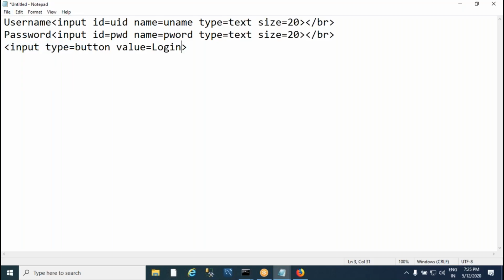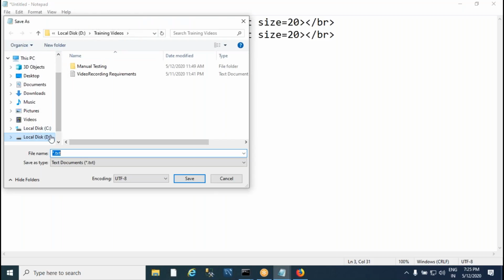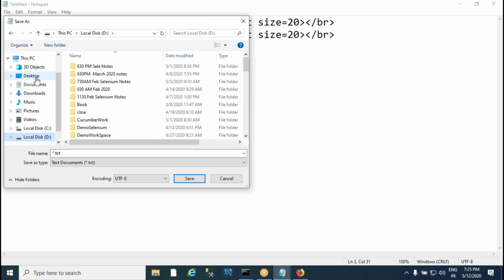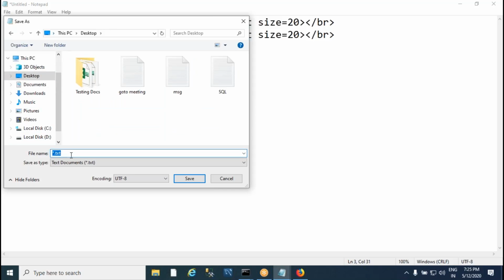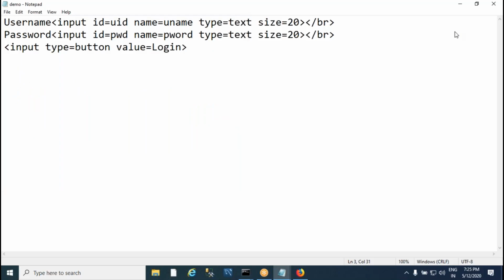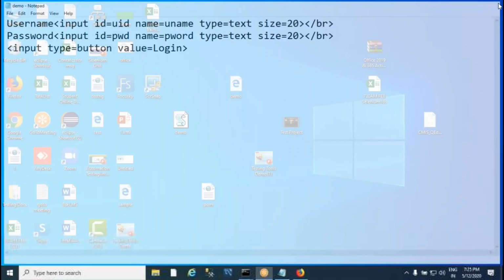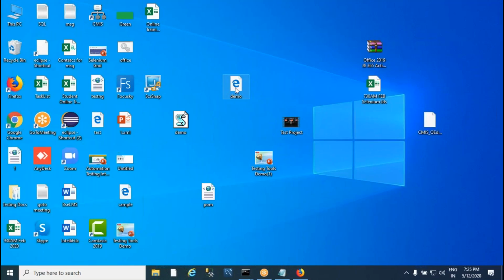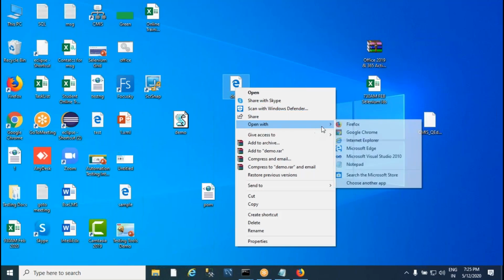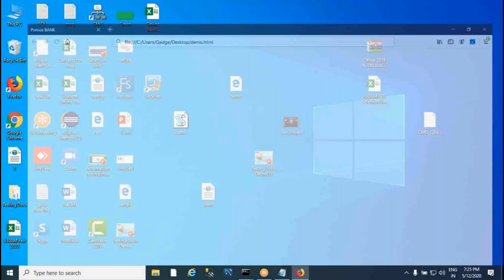I will save it. On my desktop, I'm putting it. Demo.html. Done. Okay. I created a sample web page. A very simple concept to teach you something. Here, this I'm opening in my Firefox browser or any other browser. This is the HTML page I just created. This is the output of my HTML code.